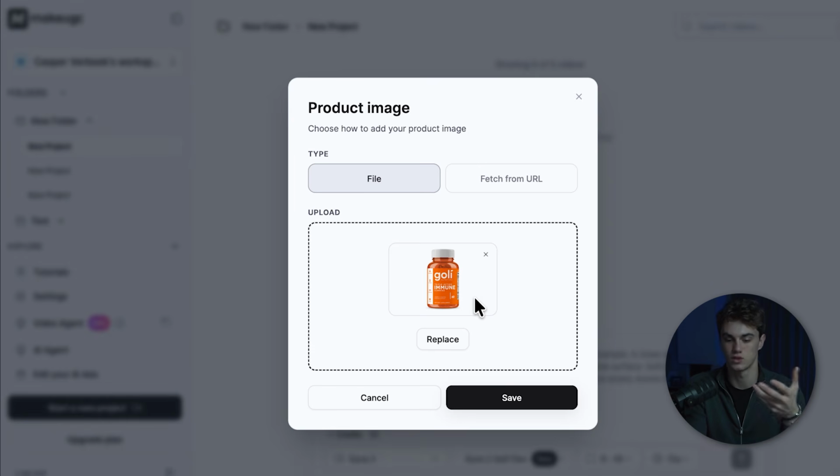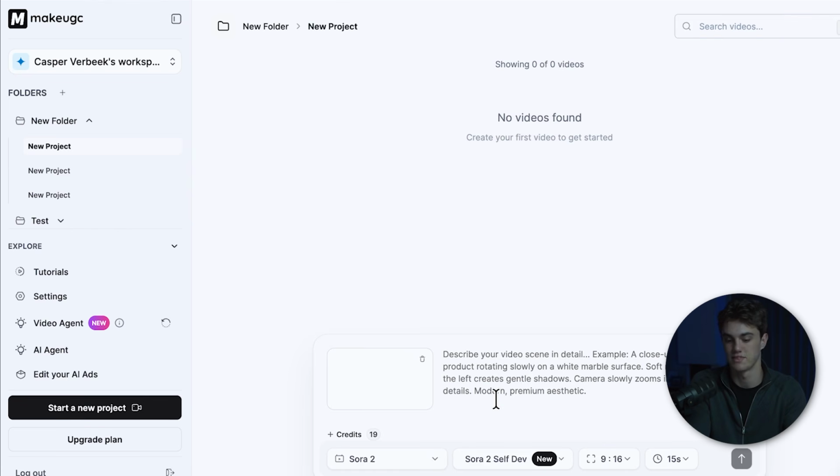Now in this case, I'm going to use Golly. We're going to do a different one for each different feature that we use here in the software. So we go ahead, press save. It's very easy, very simple. This one takes a lot less time compared to the AI agent or some of the other tools in this case. And we can go ahead and select Sora 2 self-dev.